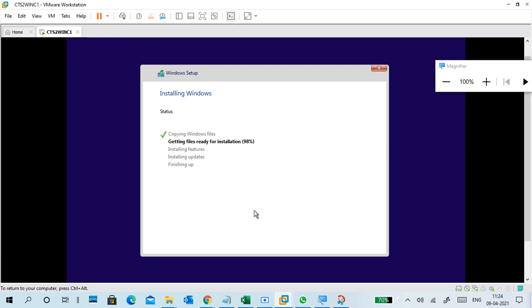Which version of VMware are you using? VMware version 16 or 15? 16, sir. The UEFI option is there in 16. From about 12 onwards it is there, and from 14 onwards it is there by default.